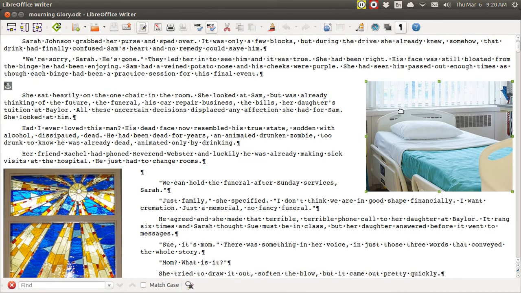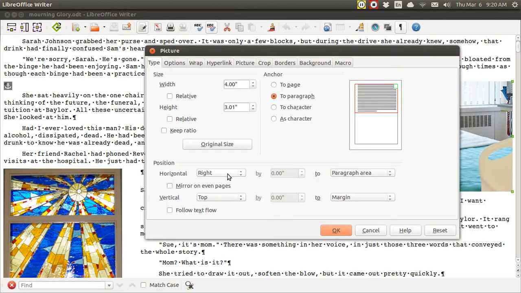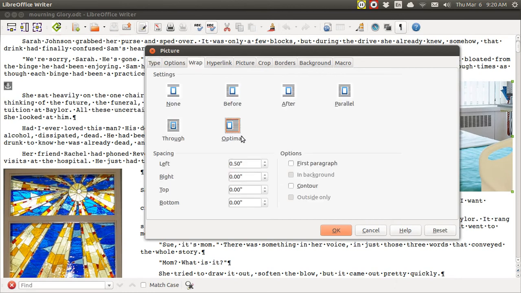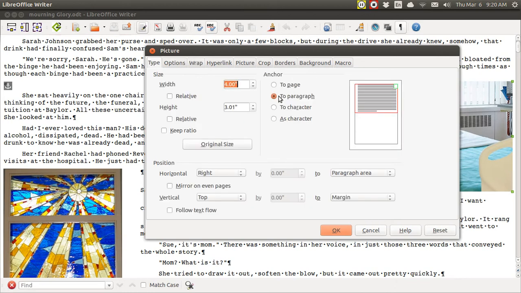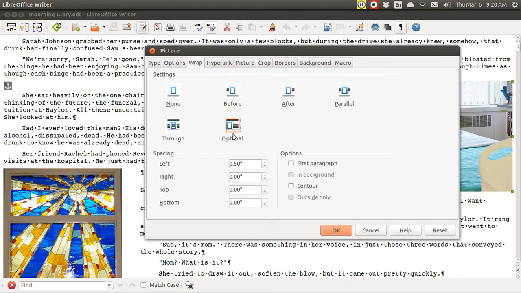Well, I'm going to tap on this, I'm going to right click it, I'm going to go to Picture, and sure enough, it says that the picture will be to the right. And then when I go to Wrap, it says half inch to the left of the picture, and I selected Optimal. Let me go back to Type. And always To Paragraph, never To Character, never As Character. And this is right. This one tells you where the picture is going to be. This one tells you where the space for the text should be. So one is right, one is left.